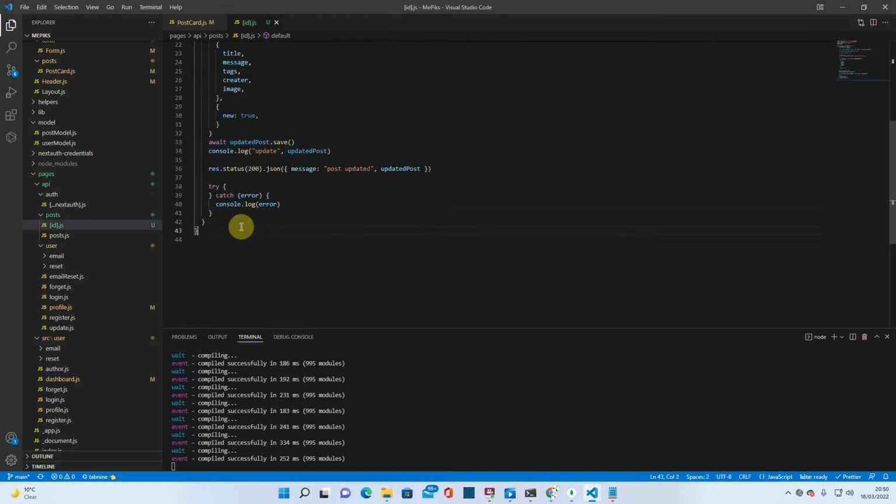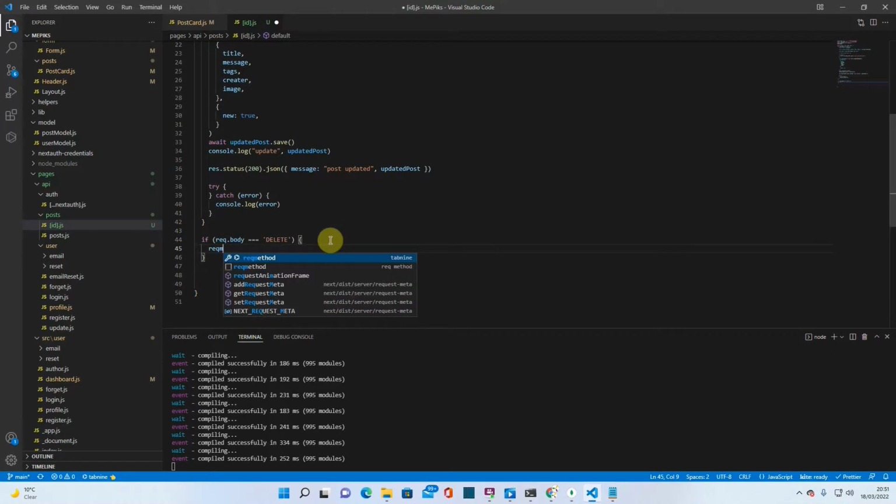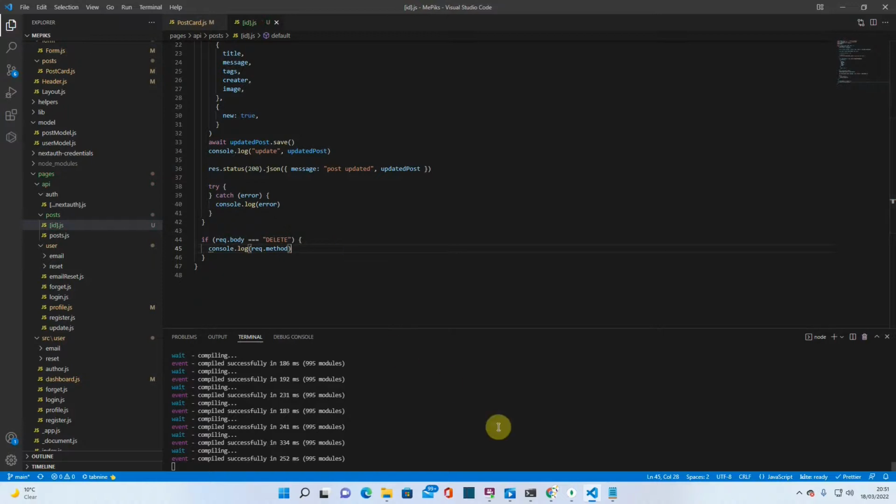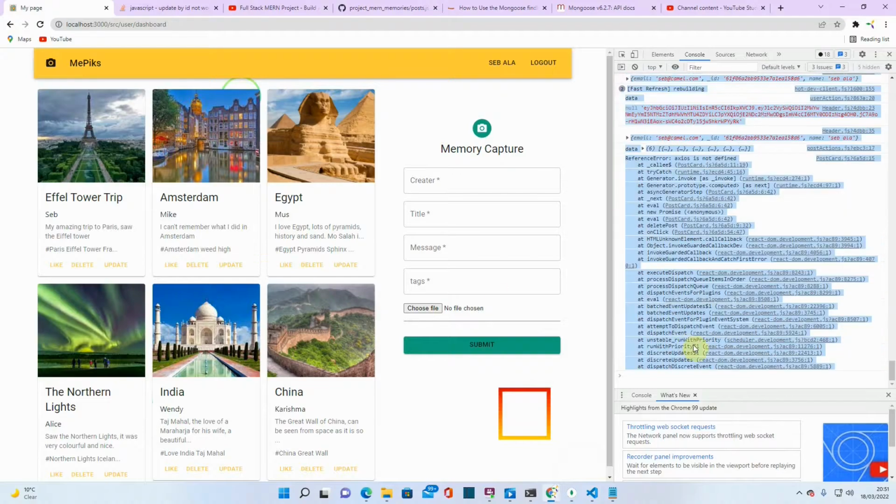Okay, and then let's do if req.body triple equals delete, we want to do whatever's in this bit. So first of all, we can do req.method just to make sure we get in here. Right, so let's just make sure that we can get here. Okay, right, let's have a look.